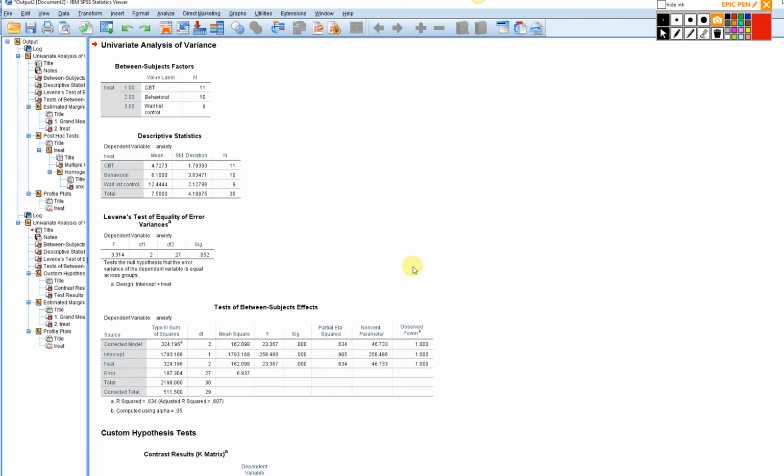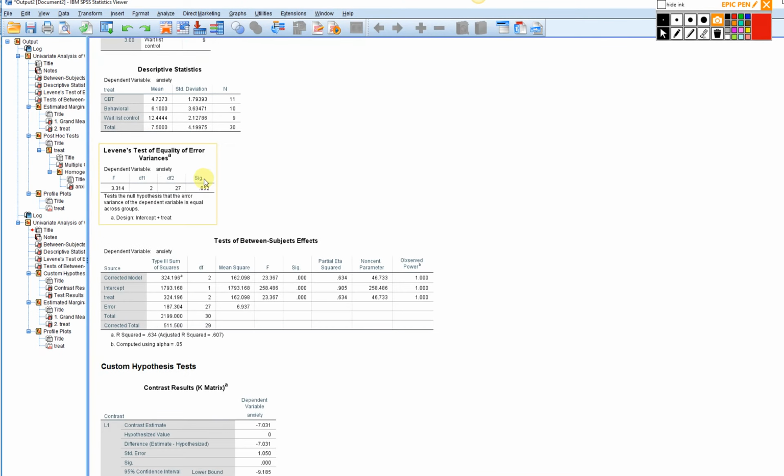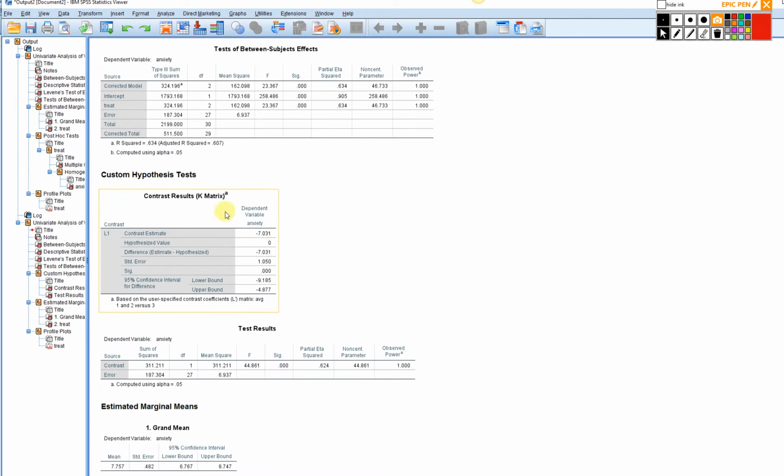So you'll notice that it's generated all the same output as before, but in this case we have our hypothesis test for the planned contrast. You can see right here, there's our mean difference. That's basically if I take the average of the means for groups 1 and 2 and subtract the mean for group 3, that's the difference for that comparison.